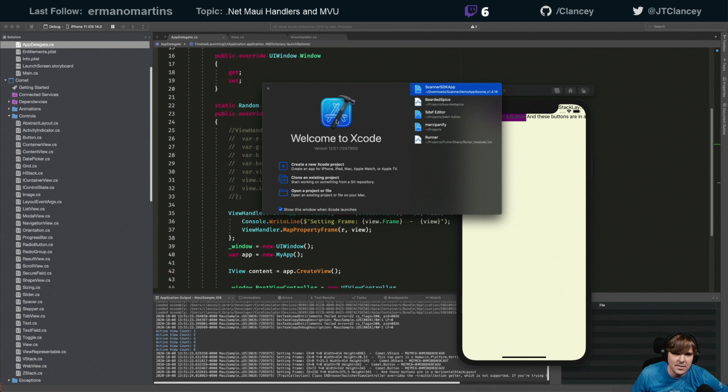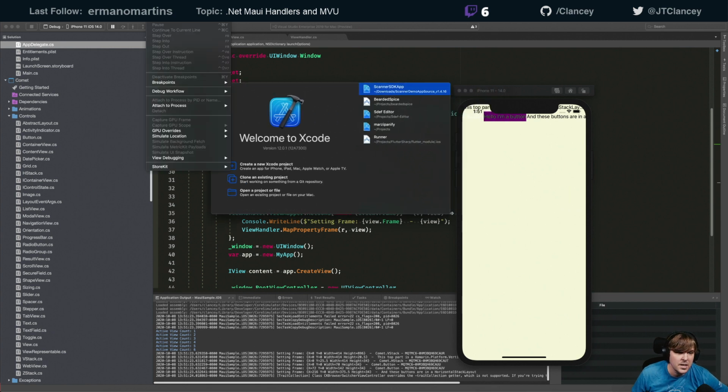But Xcode does have a tool in here, Debug View Debugging. And it has really cool things, but they're all grayed out. And you're like, well, how can I make these things work? And so I spent some time and figured out how to do that with Xamarin.